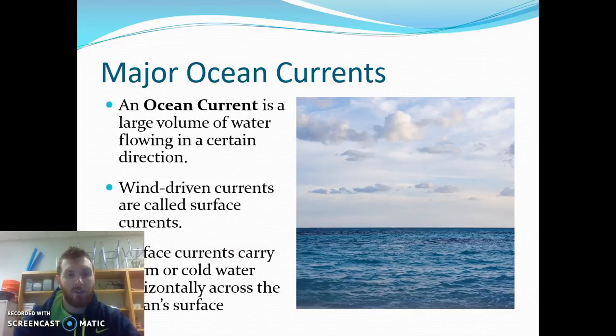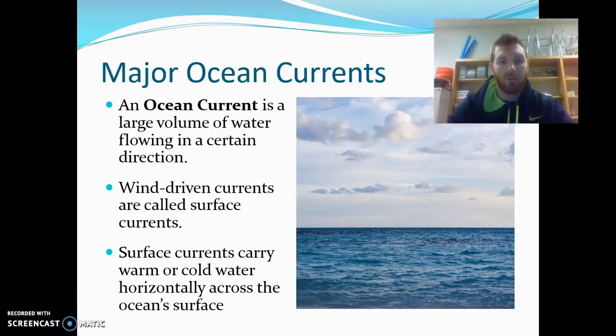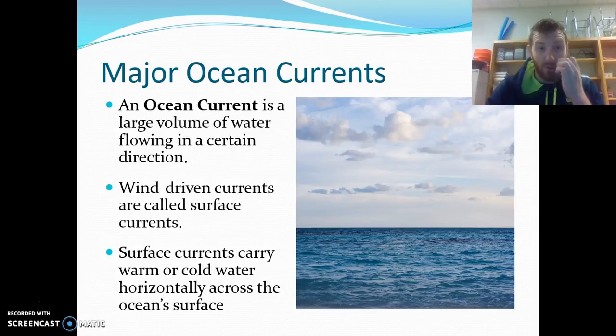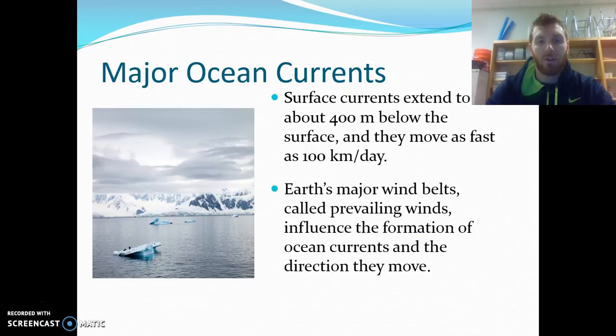An ocean current is a large volume of water flowing in a certain direction. Wind-driven currents are called surface currents, so these are the ones that affect the water on top, while warm currents affect water a little bit lower, and there's also something called a density-driven current that is determined by the amount of salt in there. Surface currents carry warm and cold water horizontally across the ocean's surface. Surface currents extend to about 400 meters below the surface, and they move as fast as about 100 kilometers a day, which is pretty quick.